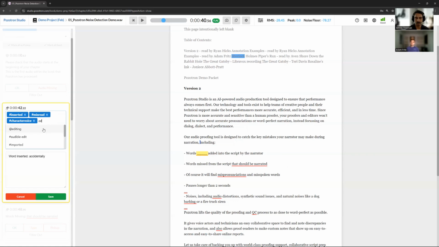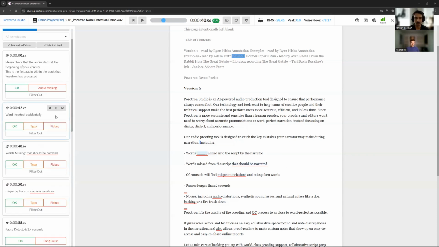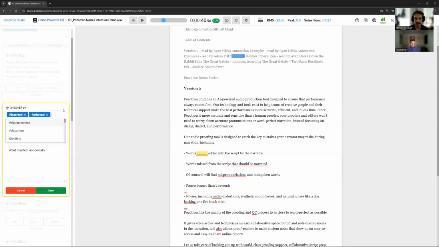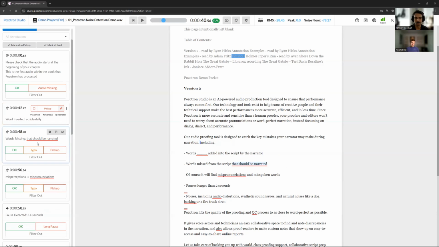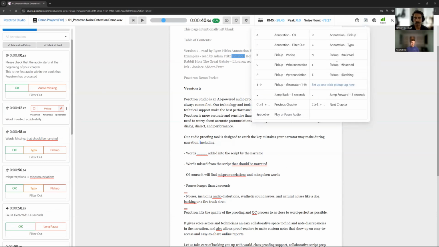And I'd recommend, if you are collaborating with other users, to get used to adding the tags to these annotations as you go through it. Now it does add extra clicks. So if I want to add a tag, I have to click here, I have to type a word, and then I have to click save. So this can be a little more time consuming, which is why we have introduced things like hotkeys.